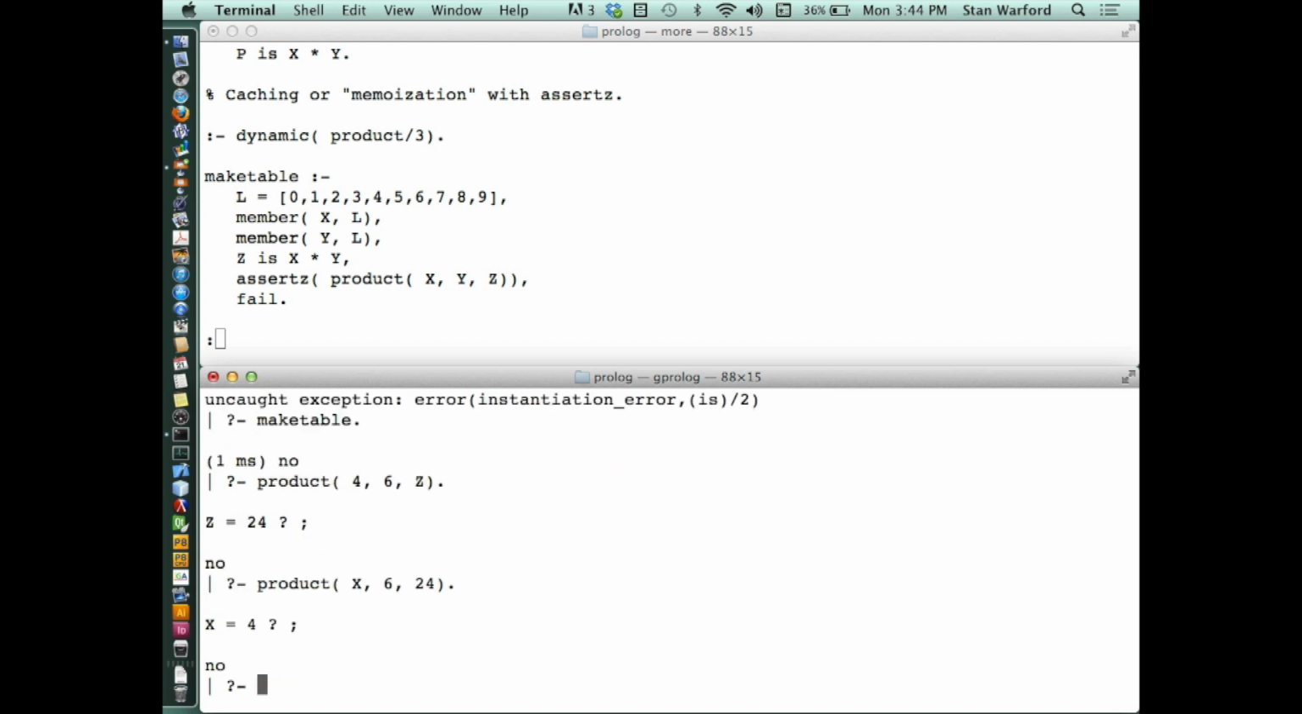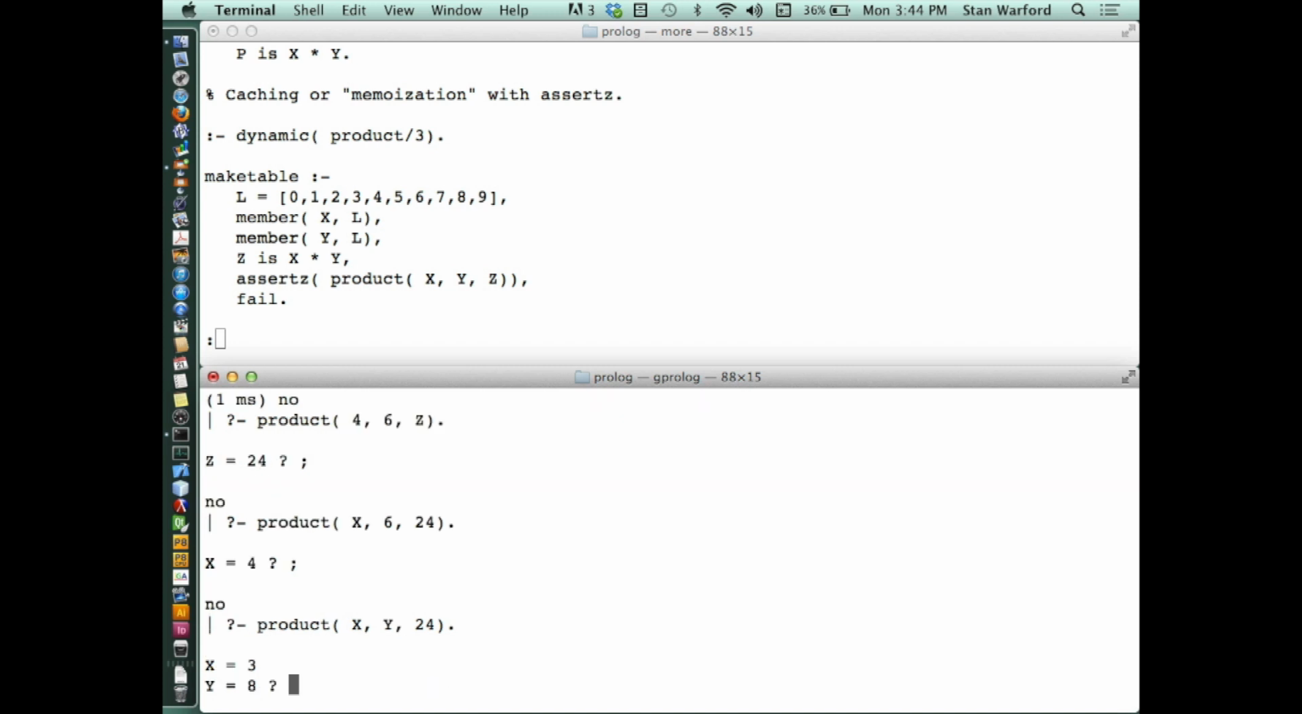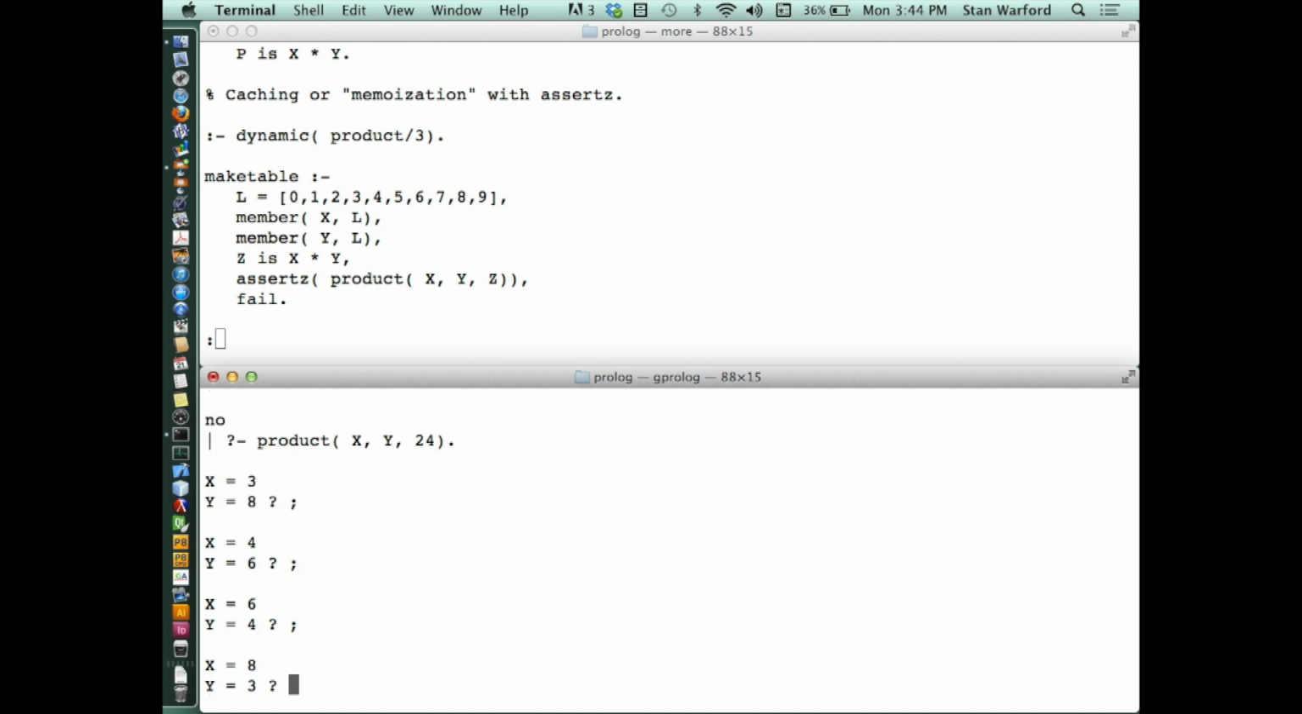And not only that, we can do product X, Y, and 24. And now what's going to happen? 3, 8, 4, 6, 6, 4, 8, 3.